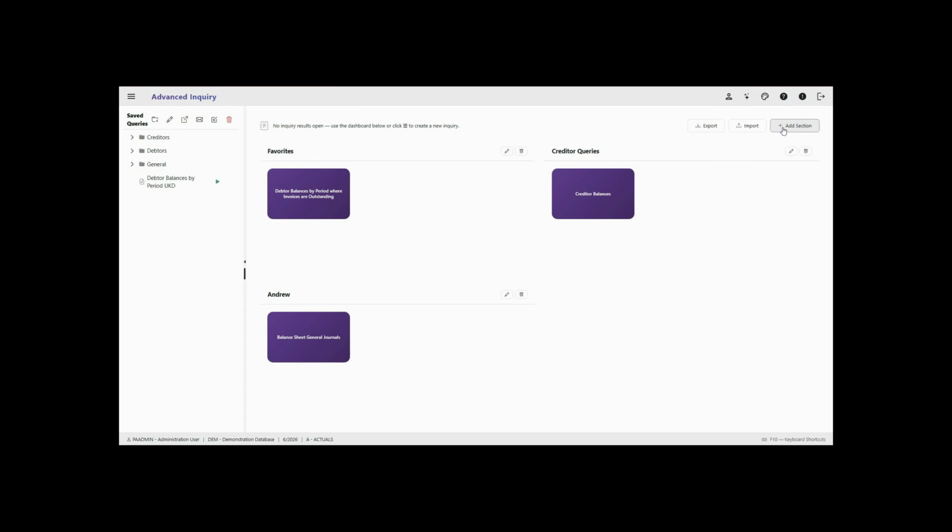A user can add sections to the system and have as many inquiries as they like in each section. Additionally, on the left-hand side, we have folders that can be set up to contain inquiries that you may wish to use in the future but do not want on your home screen. And these folders can also be controlled to allow other users access to inquiries that you have created.